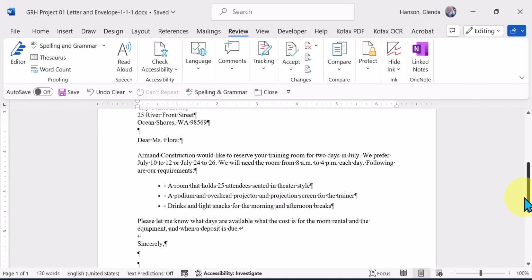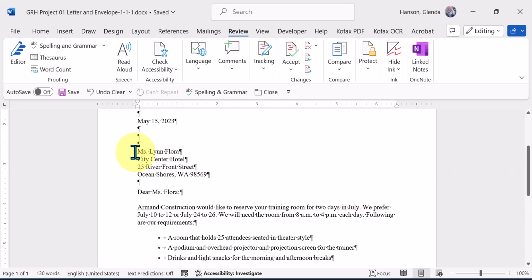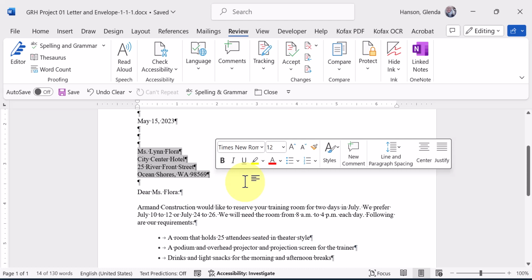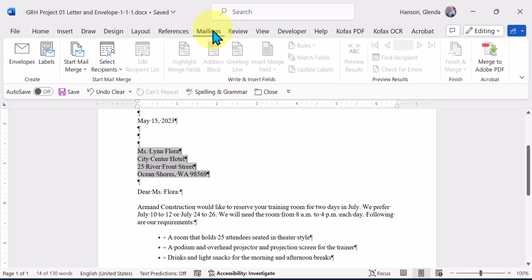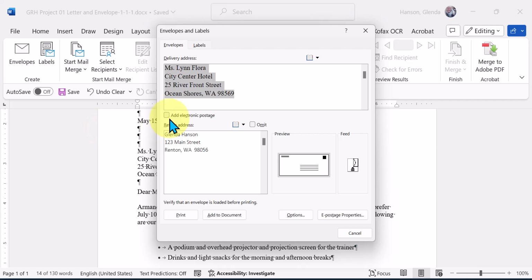And now the second part is to make an envelope. So we don't have to type the address or anything. And in one of the exercises I had you do an envelope. And so now we're going to select Miss Flora's name and address, right like that. Then we click Mailings, Envelopes, and there's the delivery address. And then if you've got your return address saved, it'll be in there, or else you type your return address.